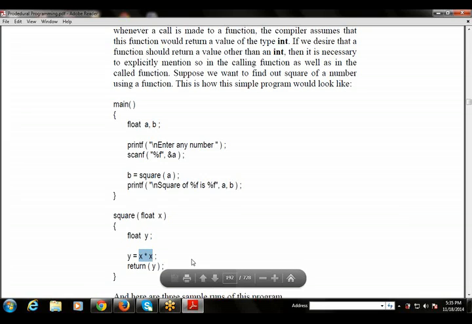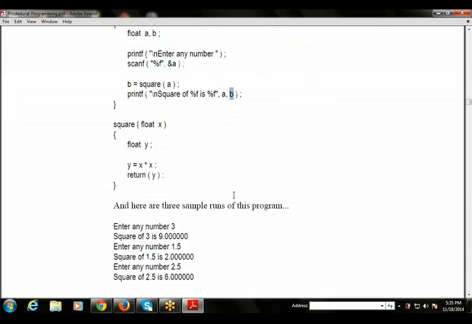Why? Because we are trying to find the square of a number, and the square is a number multiplied by itself. This is x into x, which is stored in y, and then y is returned. Whenever this return is executed, the cursor goes back to this place. That output will be stored in b, and then a and b will be printed.